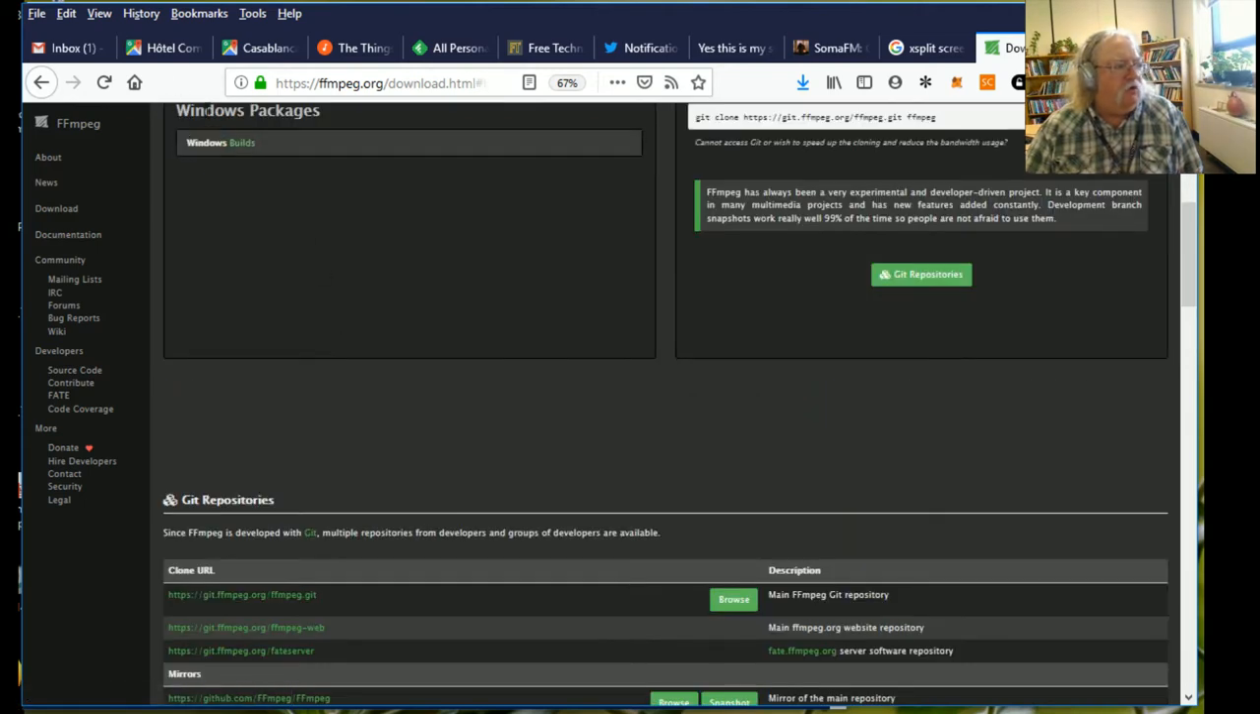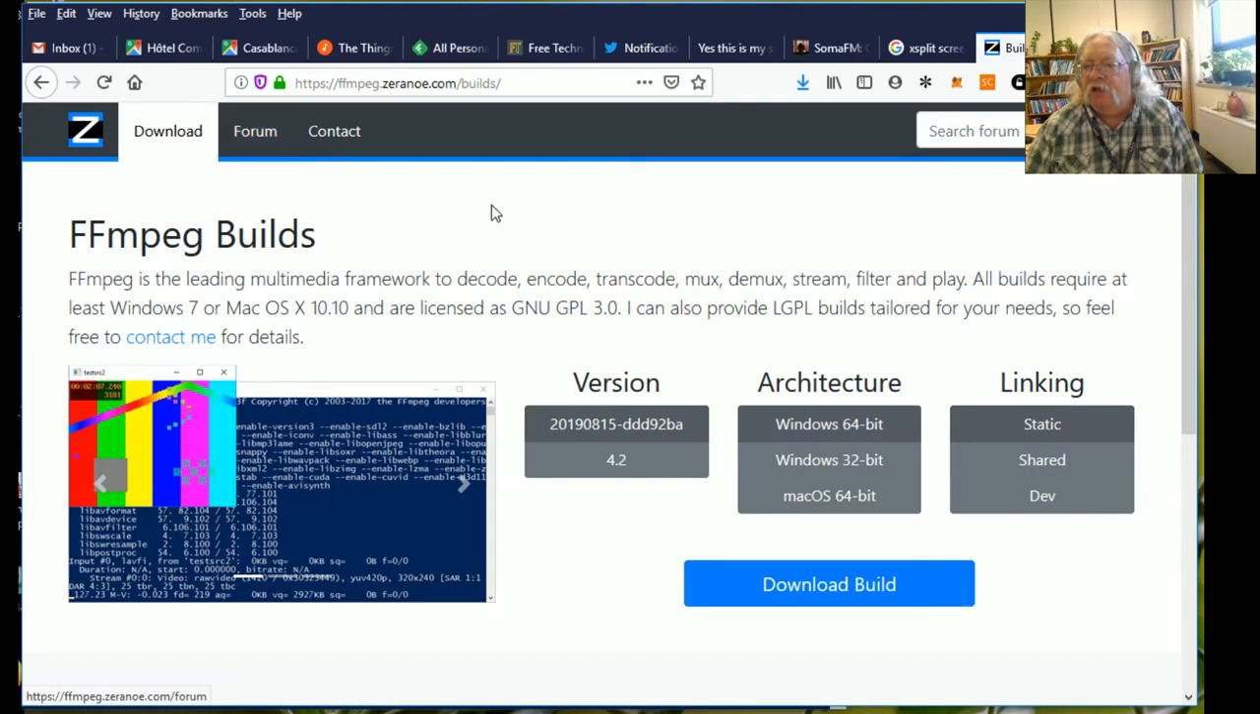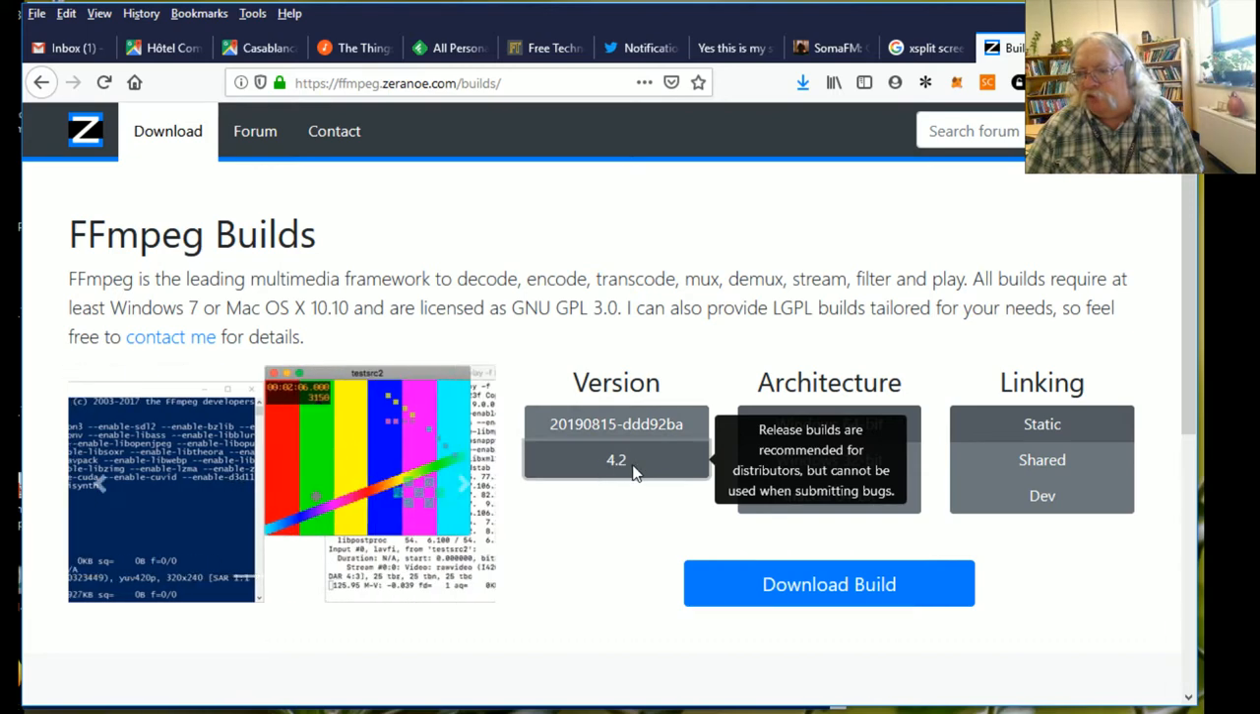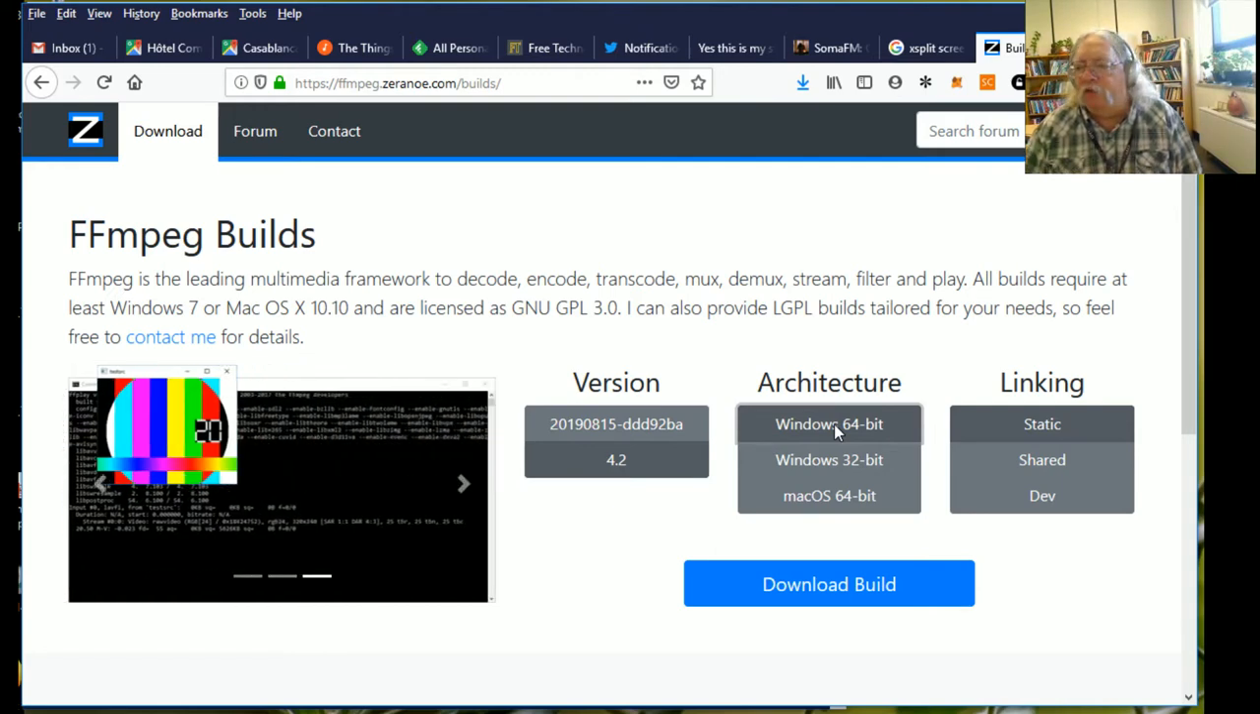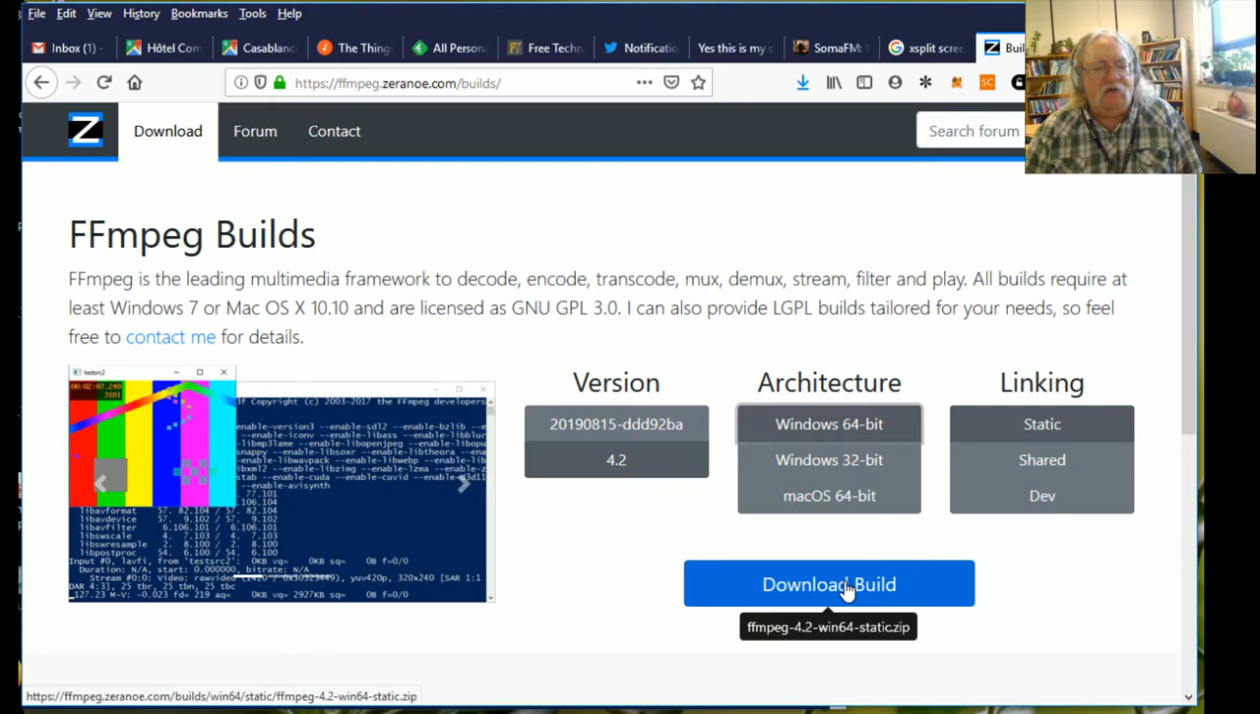So it's got Windows builds here. I'm going to click on Windows builds. And it's going to give me some versions and stuff. Pick the stable version, which in this case is 4.2. Pick the right architecture. I'm going to pick Windows 64-bit, and we don't care about the linking. So I'm going to download this build just by clicking here.